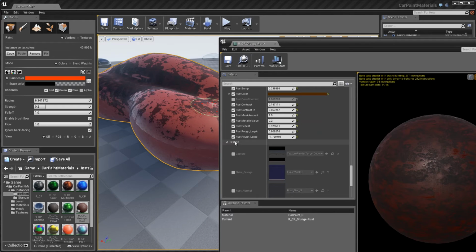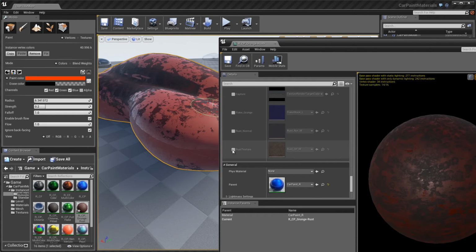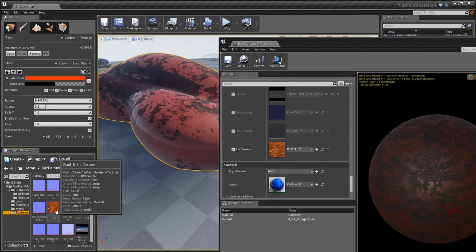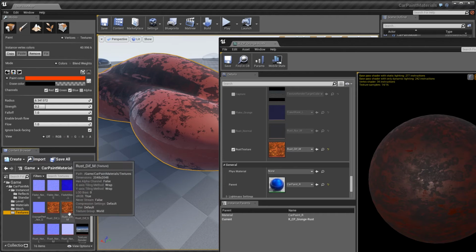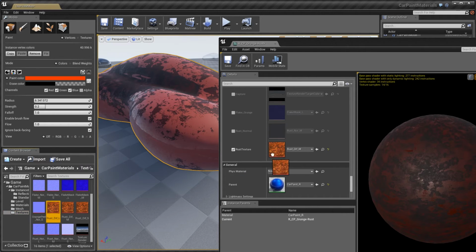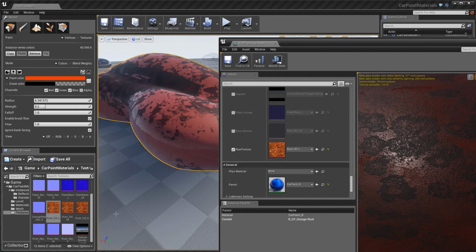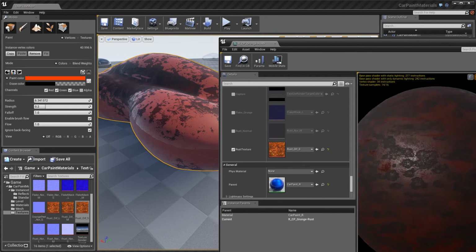And something really cool about this system is that you don't have to use this Rust texture, which I created. You can come down here into the Rust texture and plug pretty much anything you want. In this case, I have 3 different variations of the rust texture. So by default, I have the 2048, but if I wanted a higher value, I could throw that in. If I wanted something much lower, drop that in as well.